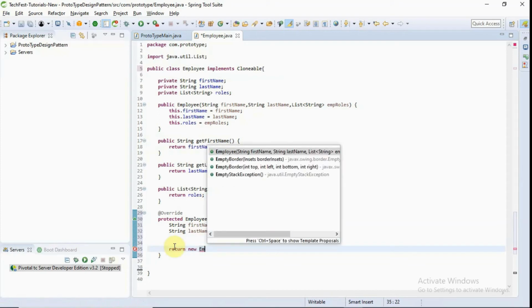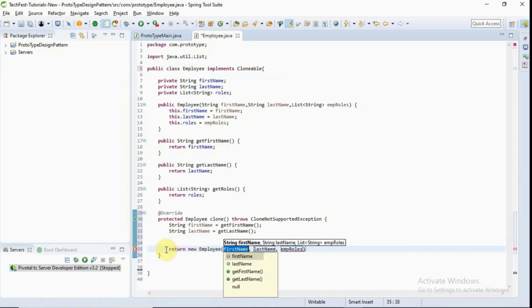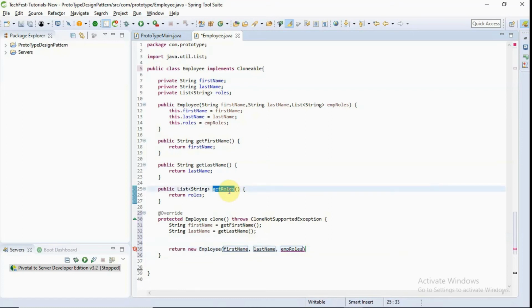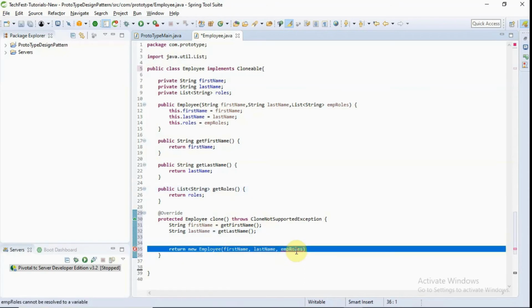Creating a new object of employee and returning that, passing the first name and last name, and here the employee roles. I can get the employee roles by getRoles directly, but here we are not directly passing that employee role to the employee object. What we have to do is create a clone of this employee role, and that clone needs to be passed.